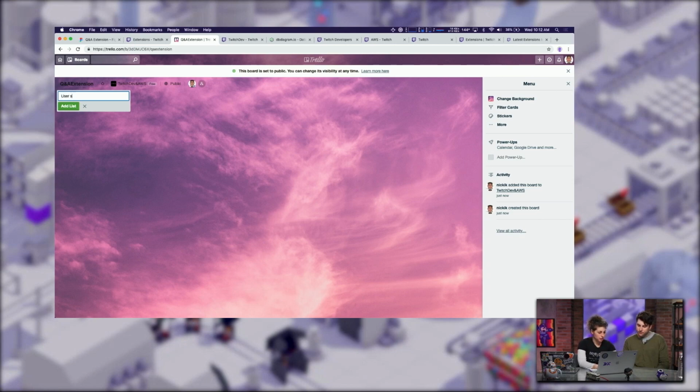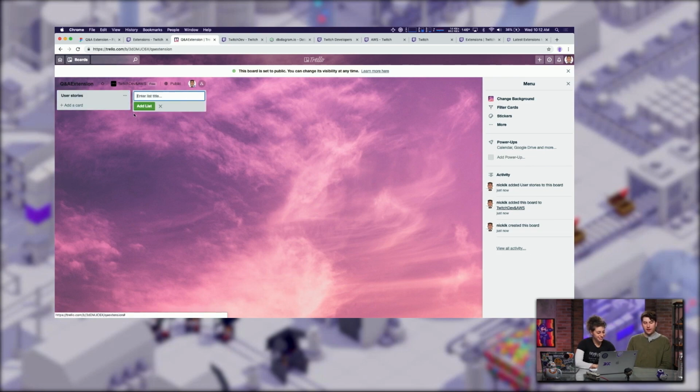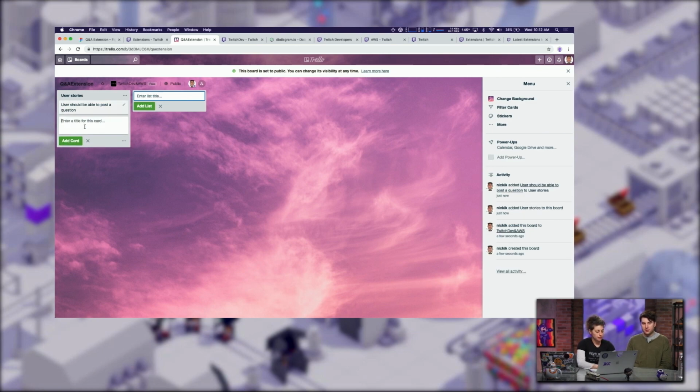So let's see. User stories. I can think from experience. At a basic level, I should be able to post a question. Yep. User should be able to post a question. User should be able to see their previously asked questions.